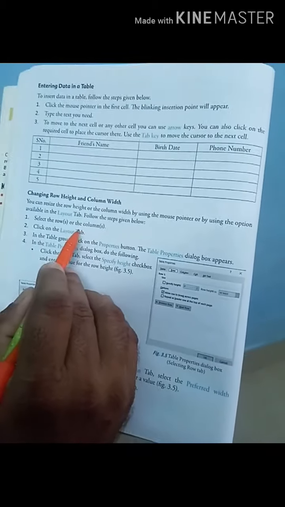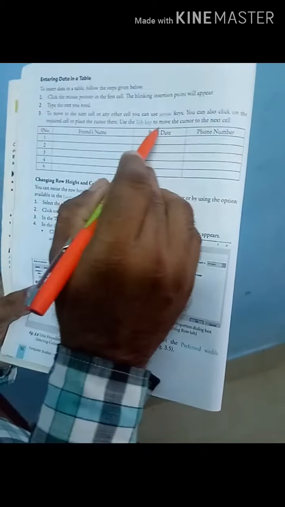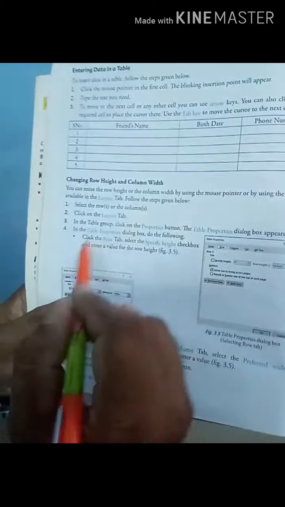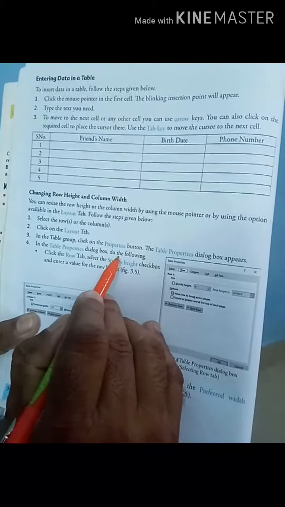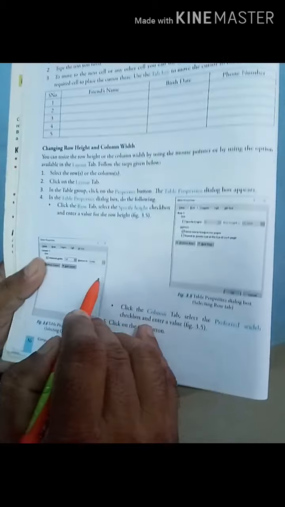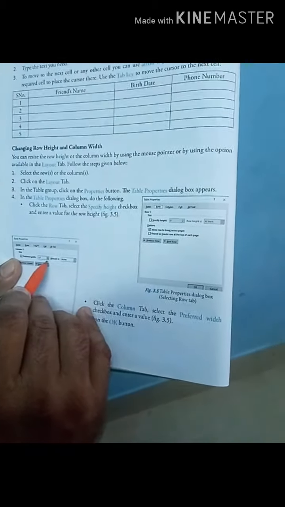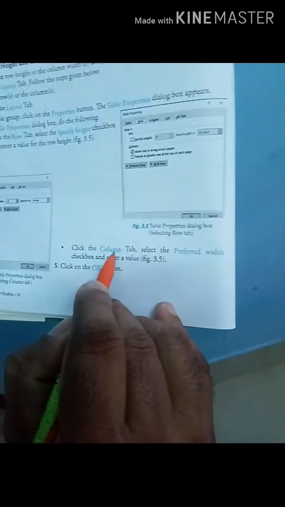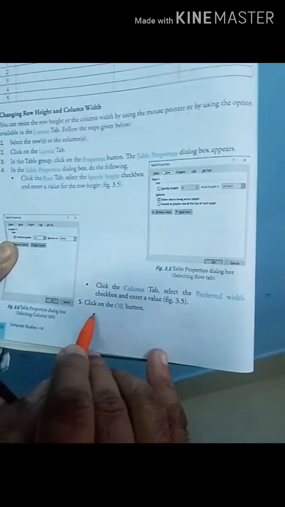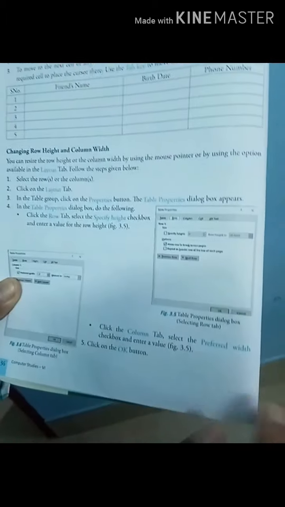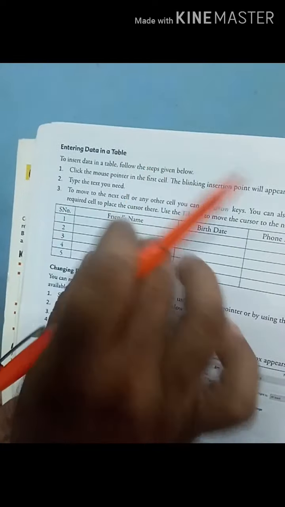then first select the rows and columns. Suppose you select how many rows you want to change, then click on the Layout tab on the ribbon, then click on Properties. In the Properties window you enter the row height, then click OK, which changes the row height. In the same way you can change the column width: click on the column, then select the preferred width, type the column width, then click OK. OK means the height of the rows and width of the columns change automatically.